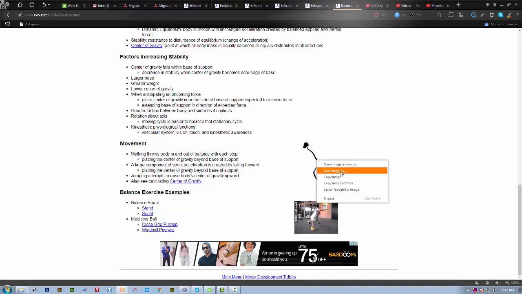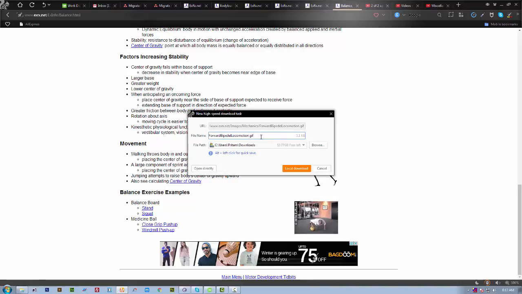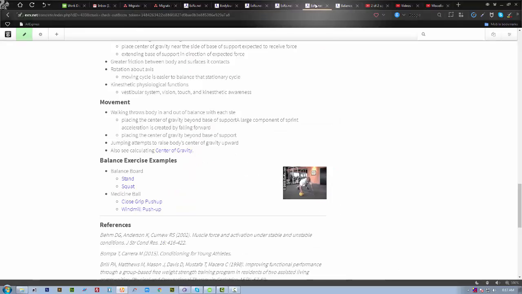Say for example you want to download this image. Then you will find the image name, and you will copy the image name here. Then you will go to the concrete site, go to the edit mode of this page, and then go to edit block.